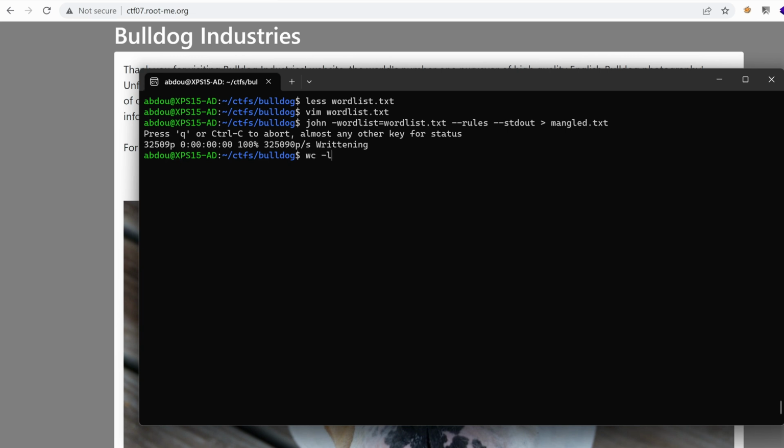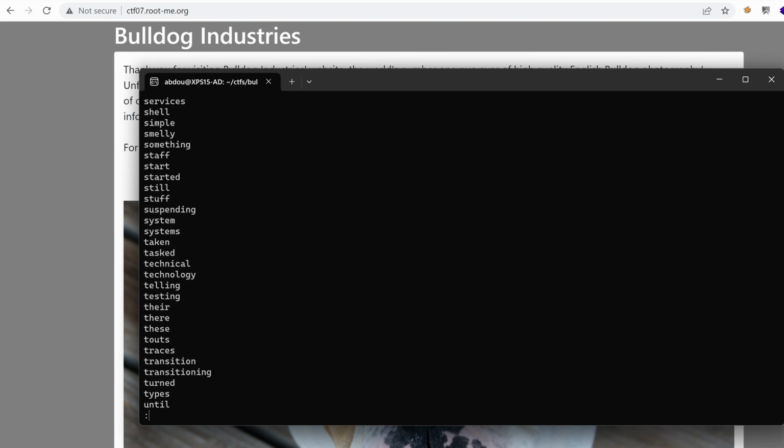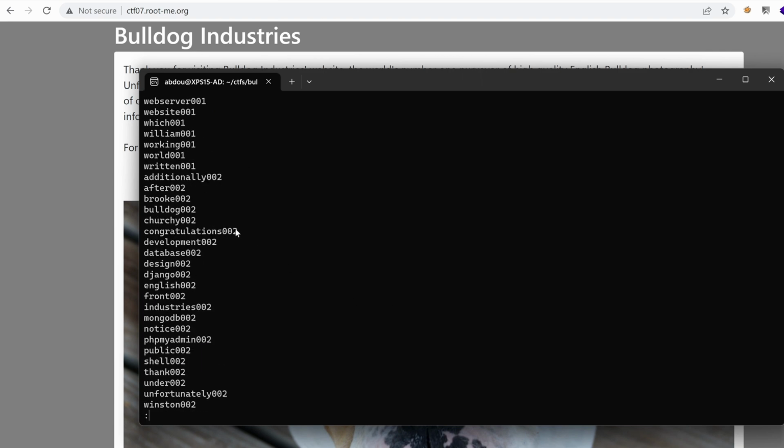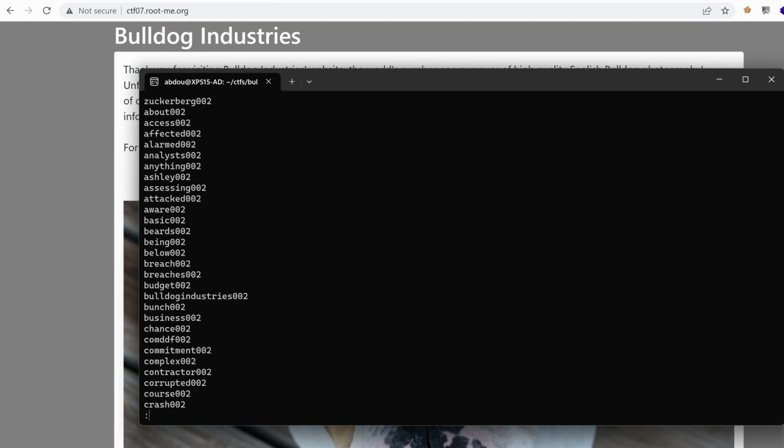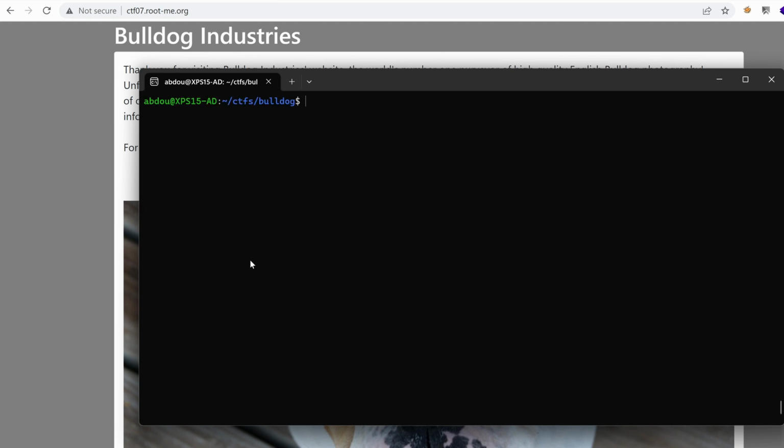So now if we list the number of lines we have in this mangle.txt, you can see that it's about 32,000 words. And these are variations of my original word list. As you can see, we were adding some digits, turning these into lowercase, etc. So with that said, we have our mangle.txt. What I'm going to do is use hashcat in order to crack, or attempt to crack, those hashes.